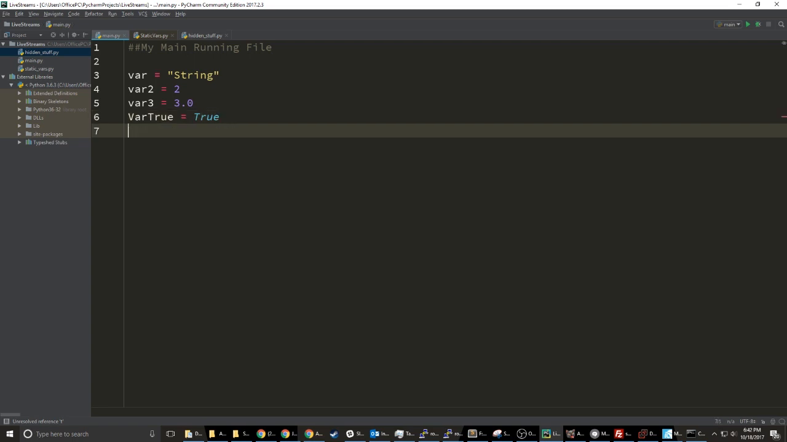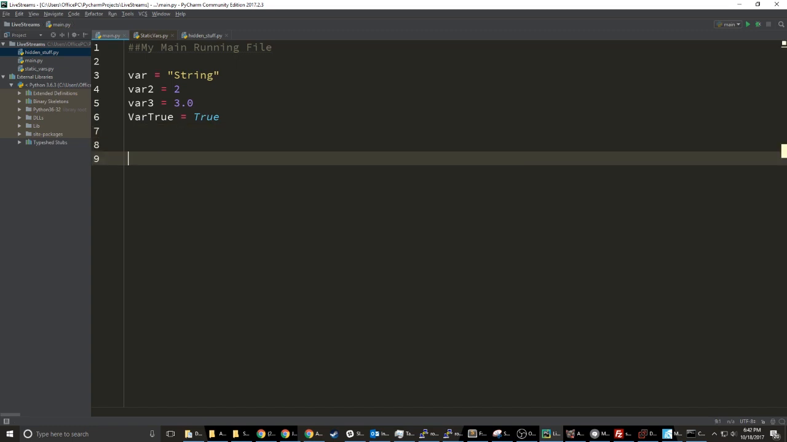If I can spell correctly. These are all valid variables, and if I run this, it'll just say executed perfectly, no issues. But the important thing is to show data. How do you give visualization that what you did worked? And you can do that a number of ways.